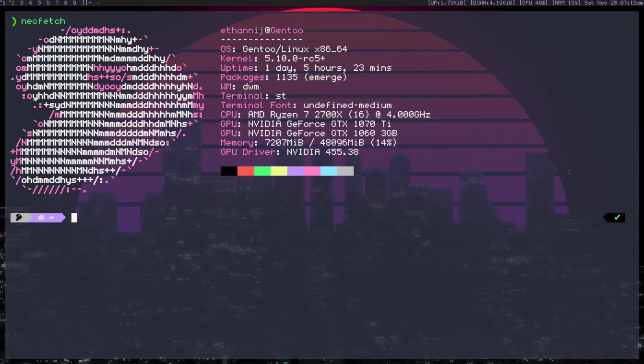Hey guys, it's Ethan. Today I was going to cover how to set up a headless Linux server, which is to say a Linux system that you interface with through the terminal of another computer, and it's up to you whether or not you want to have it plugged into a keyboard and a mouse and a display.